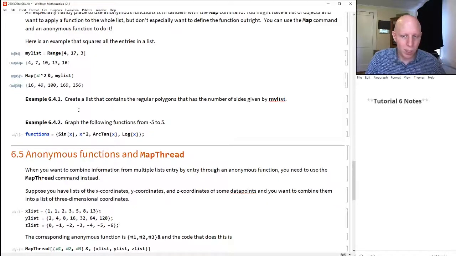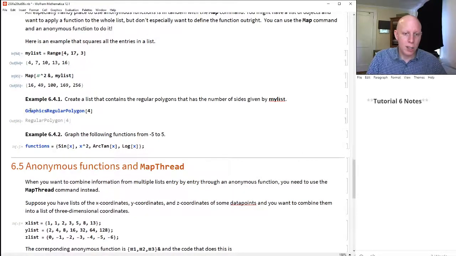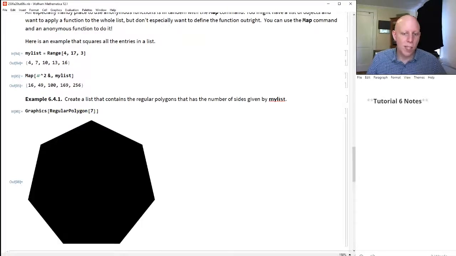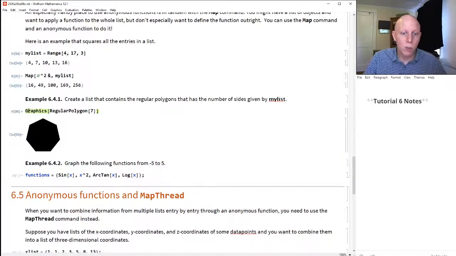Well, to create a regular polygon, there's actually a function called RegularPolygon of 4. In Mathematica, this is a primitive. You don't see it until you use the Graphics command. So Graphics of RegularPolygon of 4 creates a square, just like Graphics of RegularPolygon of 7 creates a heptagon. So this is the rule that we want to apply. We want to do Graphics of RegularPolygon of the number.